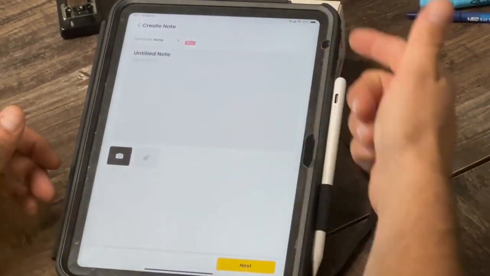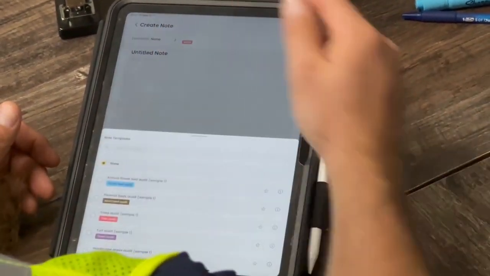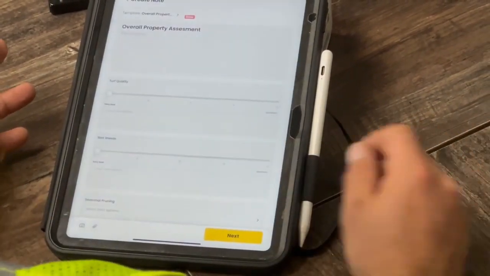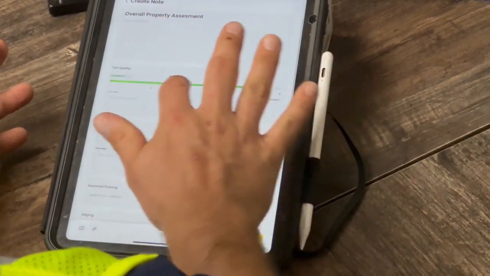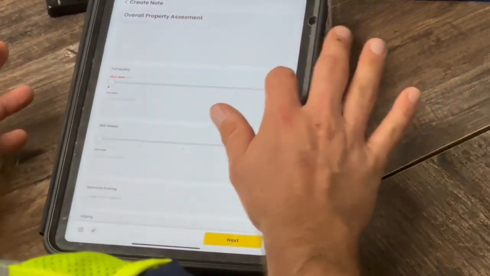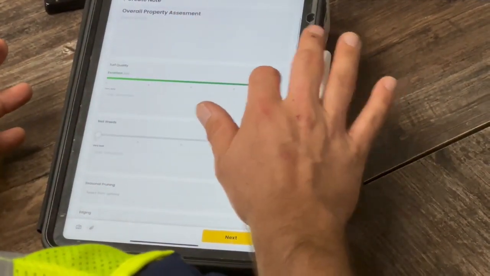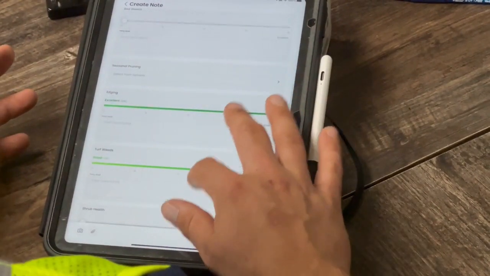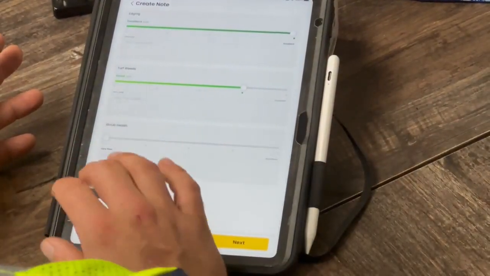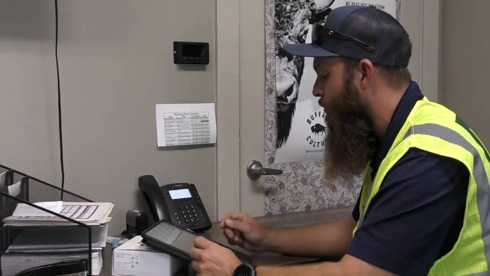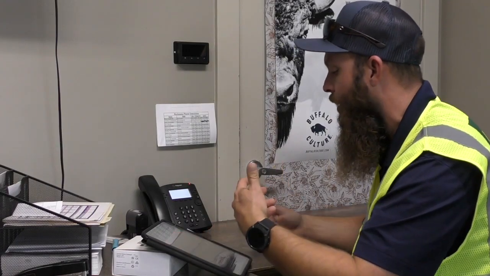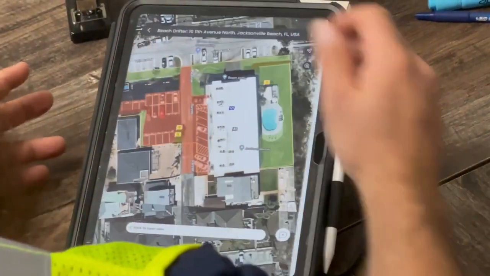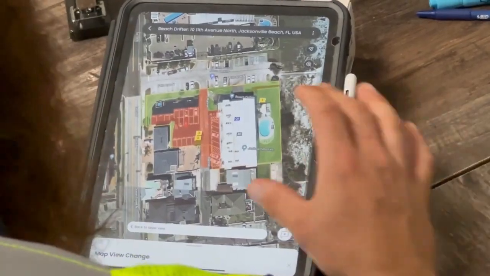So you can find those, you're going to create a note just like you would any other, but instead you'll be using a template. So you'll see that you have the overall property assessment. These are all slider bars, which go from very, very bad to excellent. And you can move down: edging, all those kinds of things, turf weeds. You can also add pictures on these. This will bring up your camera. You'll be able to take a picture, whether it's a bad turf weed area, a dying shrub, edging that is poorly done or not done at all, different things like that.